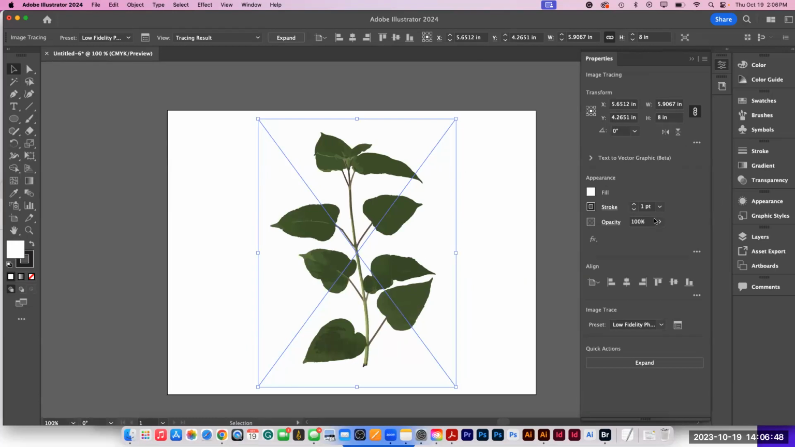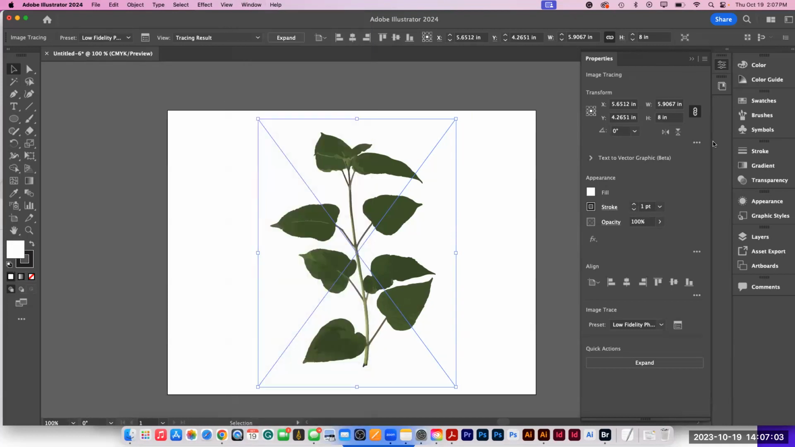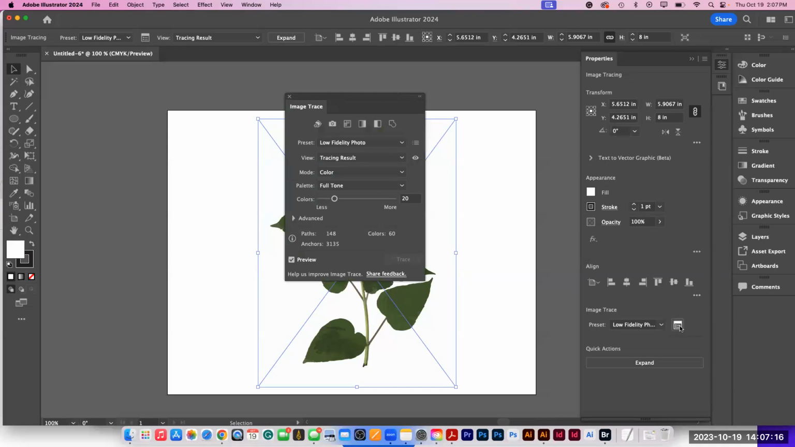So what do you do now? I did it one time. Now I can bring up the Image Trace panel. Where is it? The Image Trace panel can be found under Window, or simply in Properties, next to the words Image Trace and low fidelity, there's a little icon for a panel. You just click on it. So there are four ways to bring up Image Trace. Lately I like to do it from the Properties panel because it's easy.